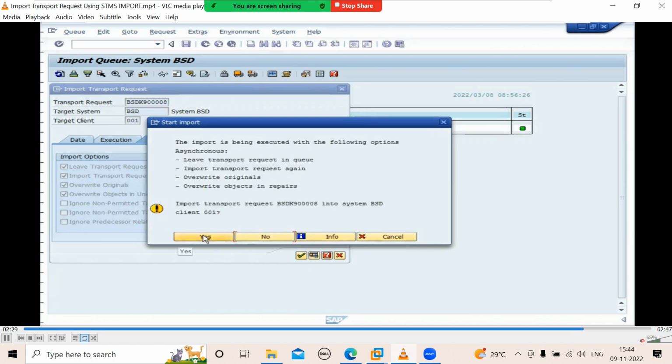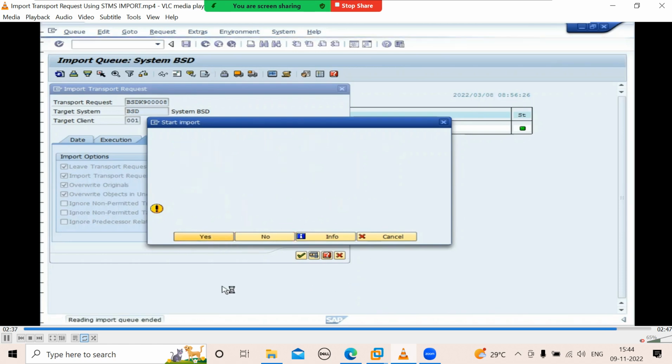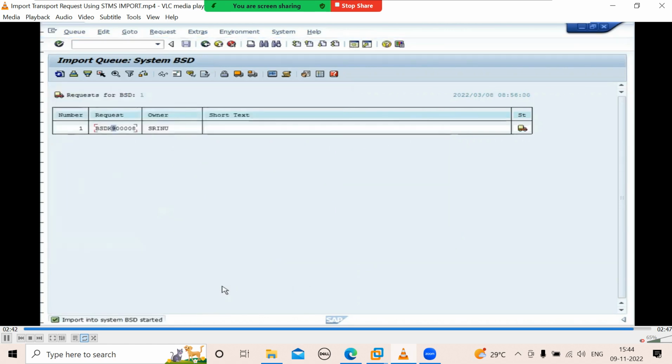So import of transport request is into system BSD into client 001. It is importing. Yes, you have selected all those options. Once again, read it. If not, go back and uncheck. Then say yes. Now, see the track button is here. This track button is running.